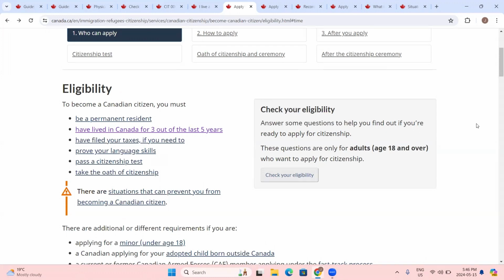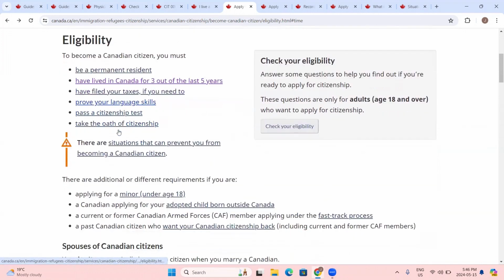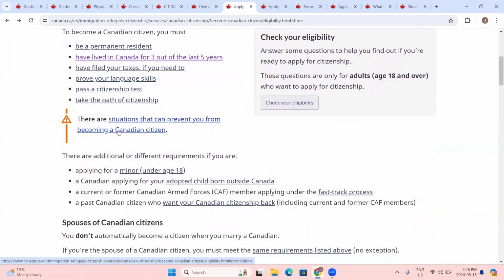Now, the first important thing is to understand the eligibility criteria correctly, because if you don't meet the criteria and you submit your application, it could be refused. Now, the first thing, as you can see on the screen, is that you must be a permanent resident. You've lived in Canada for 3 out of the last 5 years. You file your taxes if you need to, prove your language skills, pass a citizenship test, and take the oath of citizenship. So these are the main important criteria that you must meet before IRCC or the Government of Canada approves your citizenship application.